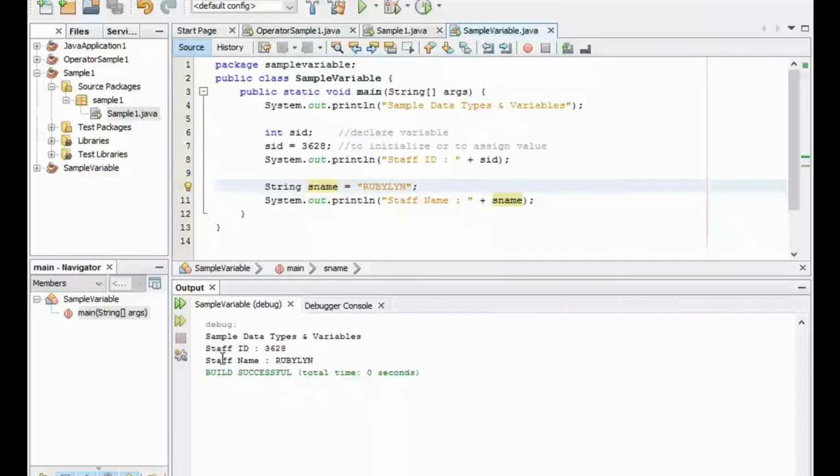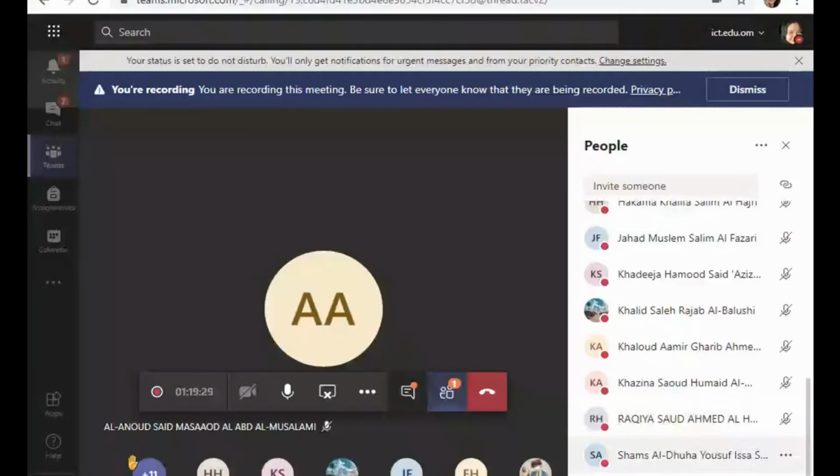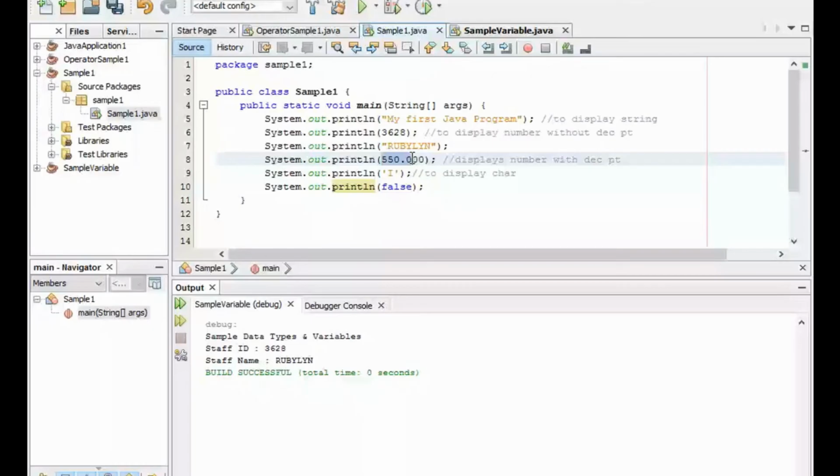Okay, let's move on to the next one. So the next variable, what data type will I use here? This is a number with integral part and decimal places. What data type will we use for this one? It's with decimal point. If it's with decimal point, what shall we use? Others can help. What shall we use if it's with decimal point? Float or double. Okay, let's try.